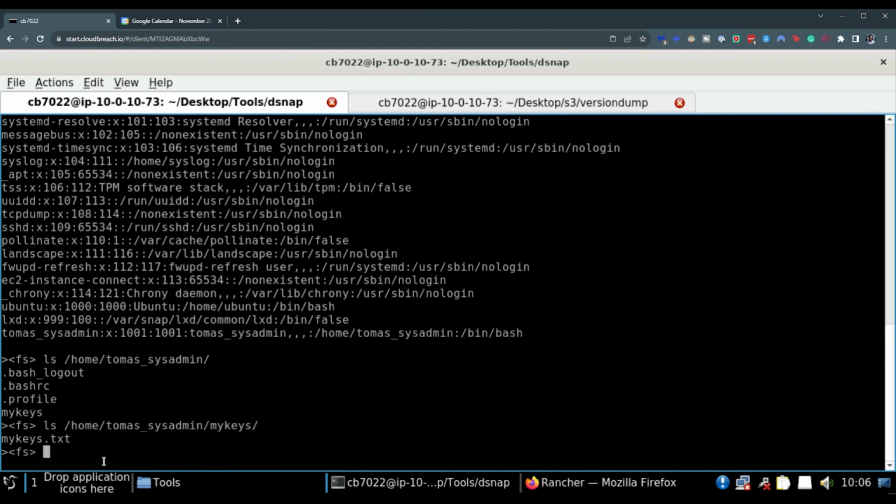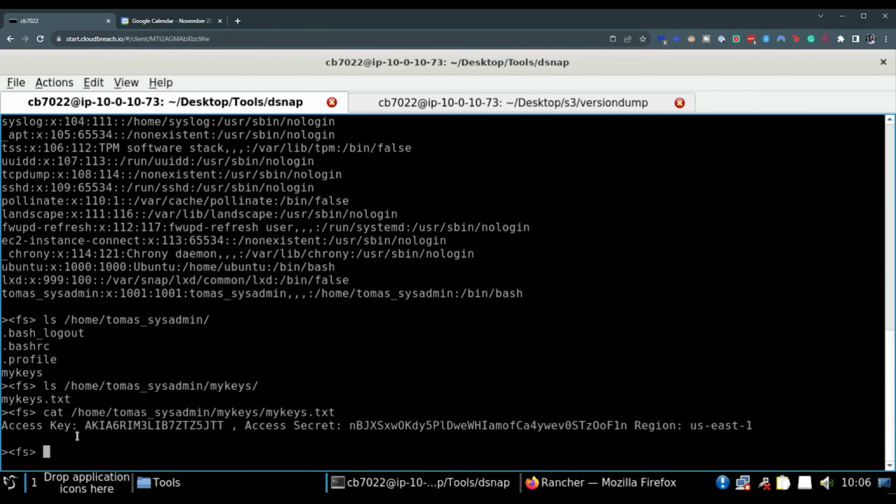Within that folder, we also observe a file here called mykeys.txt. Let's see what's within that file. And within this file, we observe an access key, secret, as well as a region. These credentials can then be used to laterally move or escalate privileges within the AWS environment.